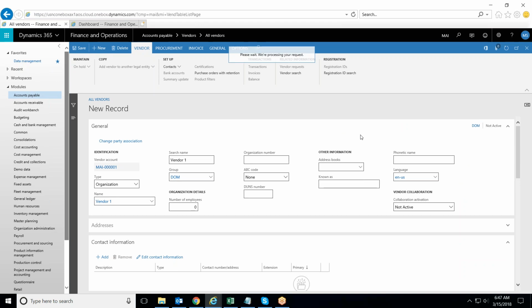So we created a vendor group. We created the vendor. We created the terms of payment. Schedule and payment terms, you try to create it. We will do next time or sometime if we got some time. So let's create one customer now.